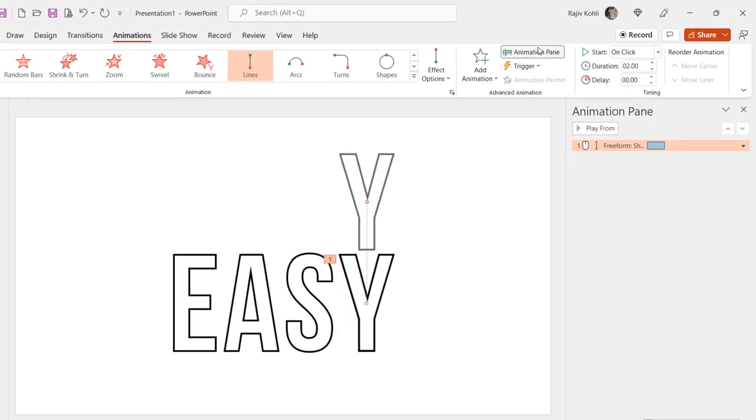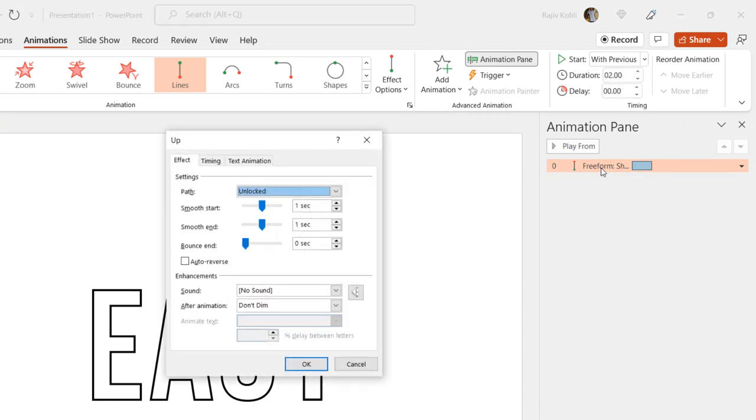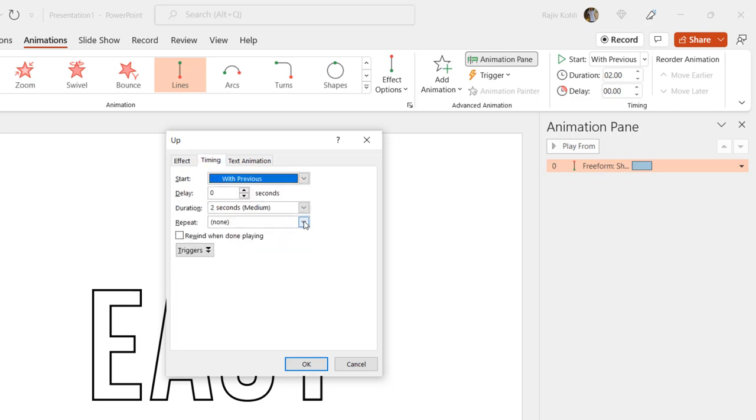Open the Animation pane and set the effect to start with Previous, while having a duration of 2 seconds. Double-click the effect from the Animation pane to open the Effect Options window and enable Auto Reverse while having the default smoothness for start and end. From the Timings tab, set the Repeat until the end of the slide option.